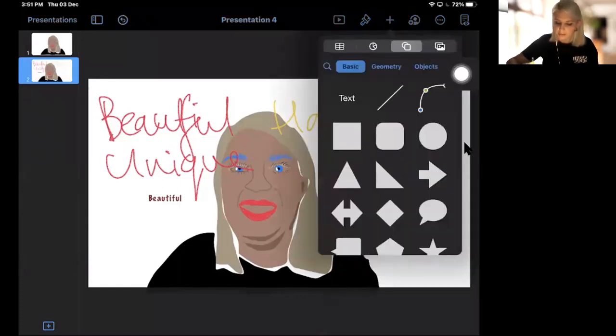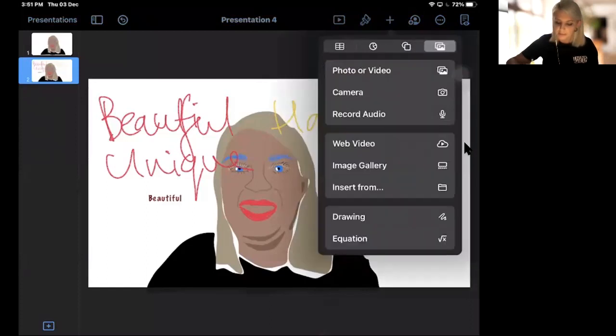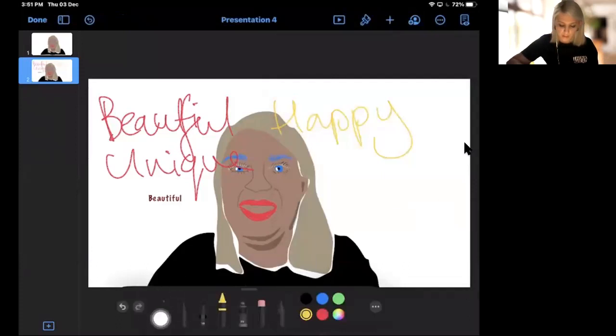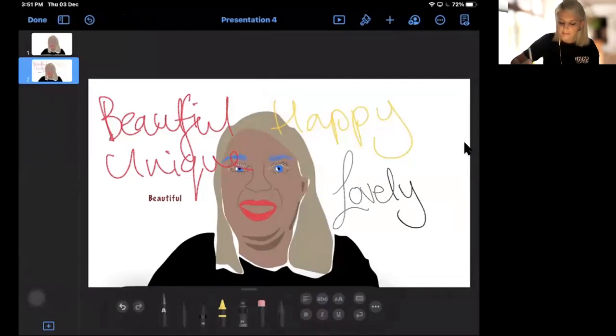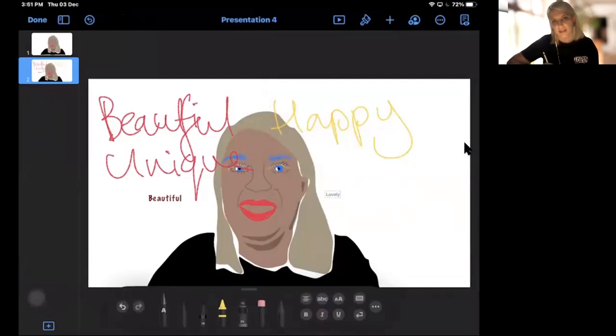Sorry, yeah, it's a plus button. I was right. The photo button, going to click drawing. Then it's the first pen in your markup tools, and you're going to say lovely, and it'll convert it to text for you.